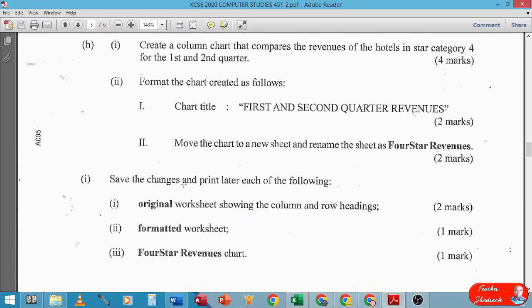Having worked like that, of course you expect the last item to be tested will be printing ability. Save the changes.